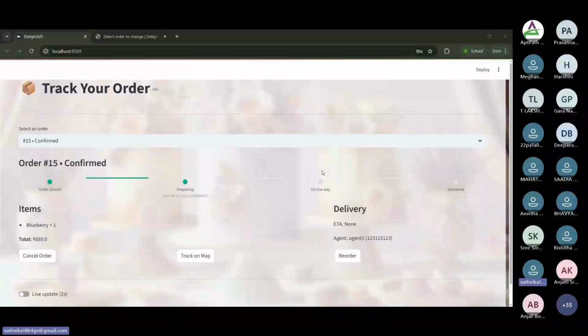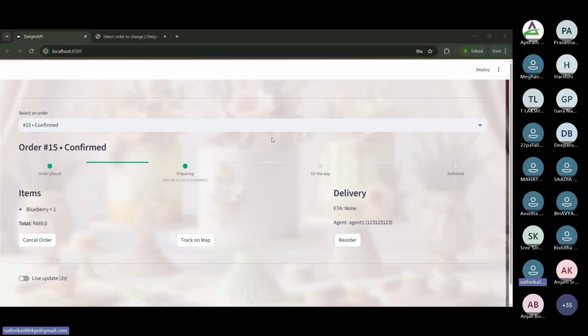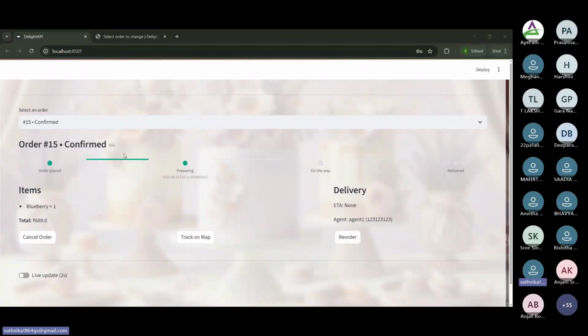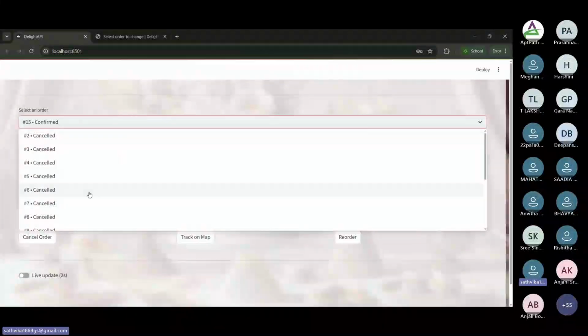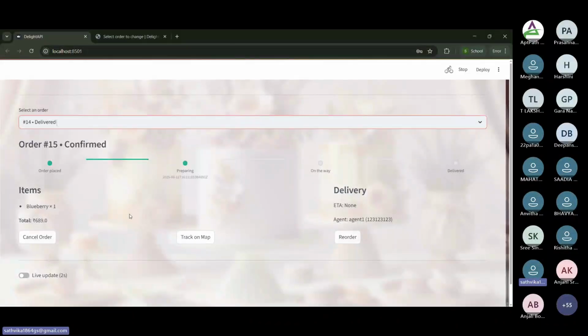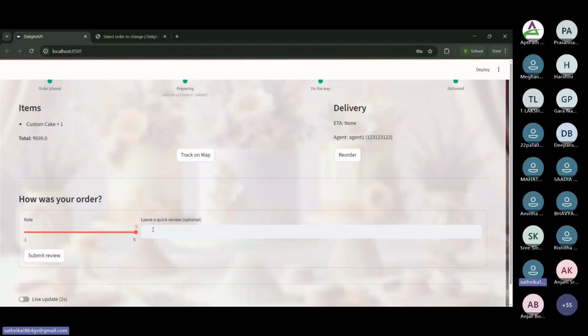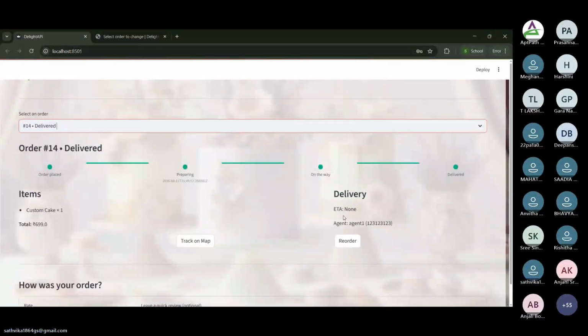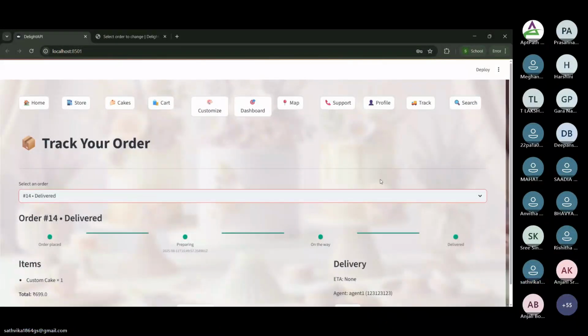In the track page, you can select the order you want to track. For example, order 15 is still not yet prepared and we can still cancel the order. We can track it again on the map and then reorder. For example, if we select order 14, which has already been delivered, you can leave a review and submit the rating also. You can again reorder it. Now my teammate will continue.